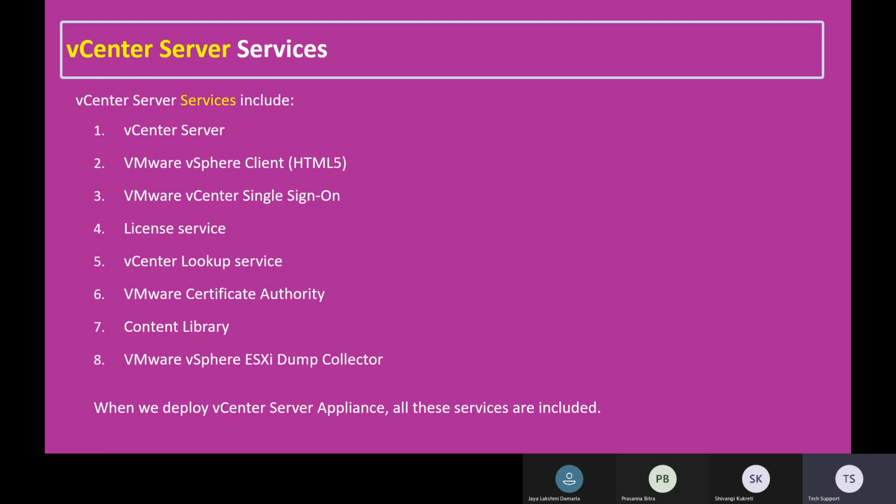Most of the time we use the default vCenter server certificates. Some companies, for security reasons, instead of the vCenter server certificate authority, will use external certificates. All these external certificates are mainly for security purposes.